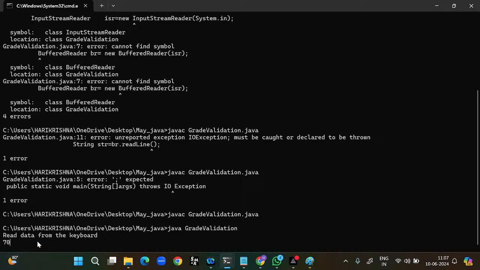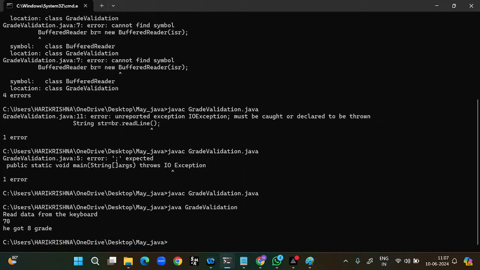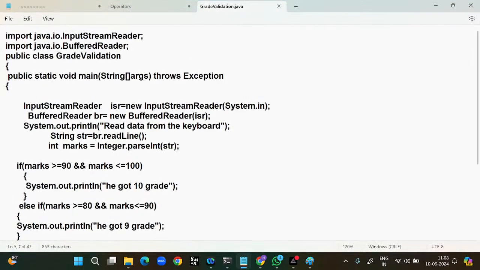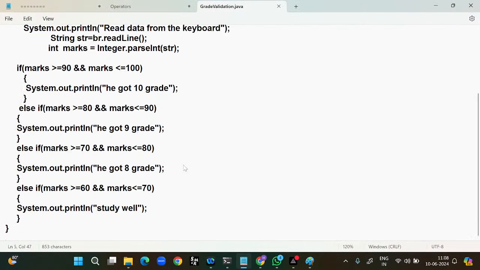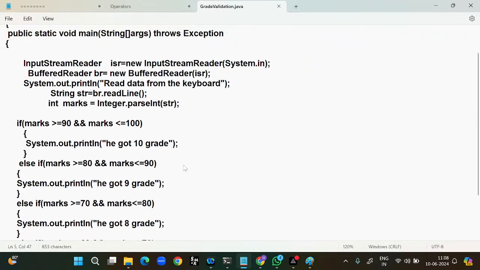If I give 70, what will we get as the result? So this is dynamic. We are giving the values from the keyboard, so based on the input value, it is validating. It is checking all the conditions. Where the condition is satisfied, whatever dummy message we have given, that message comes. Okay, so I am going with 70, and if you observe here, he got 8th grade.